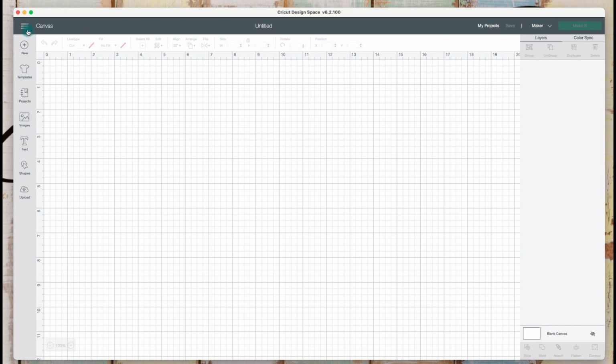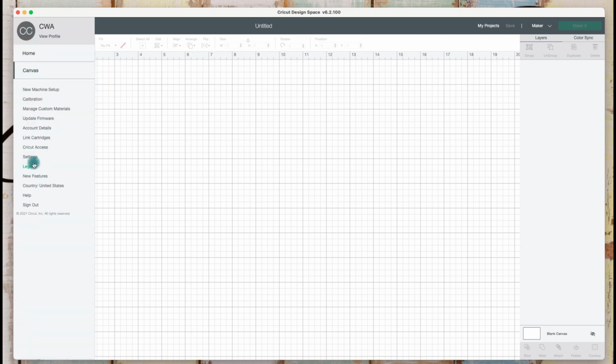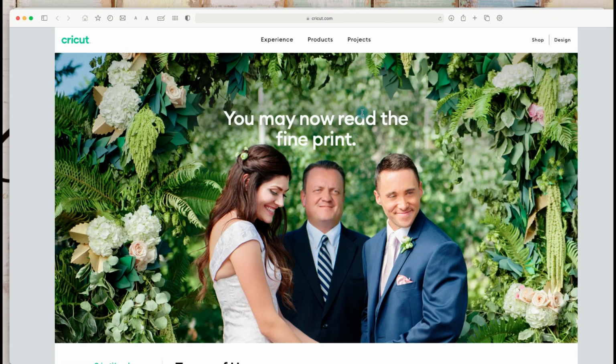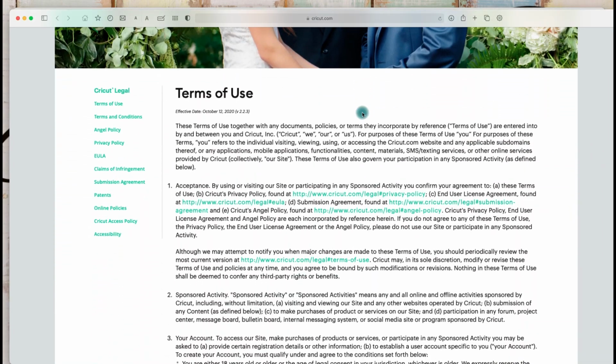All right, and then after settings, we have legal. What legal does is going to open up in another window. I'm going to slide that over. You can go in and read that, and that is going to give you all of the terms and conditions if you want to sell projects that you've made with your Cricut.